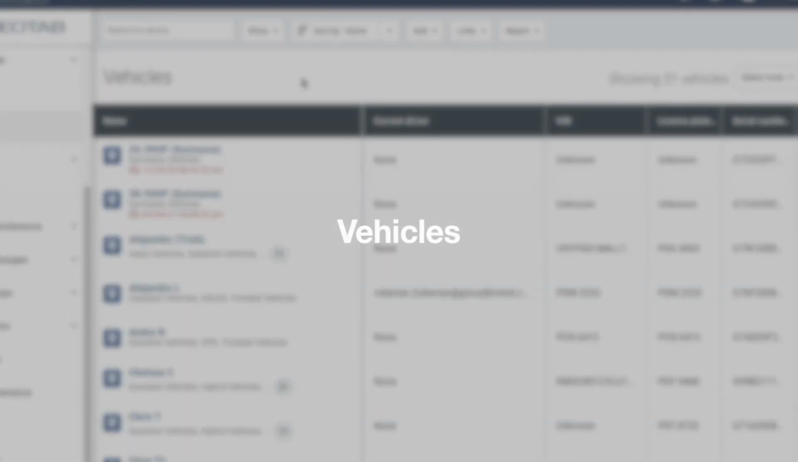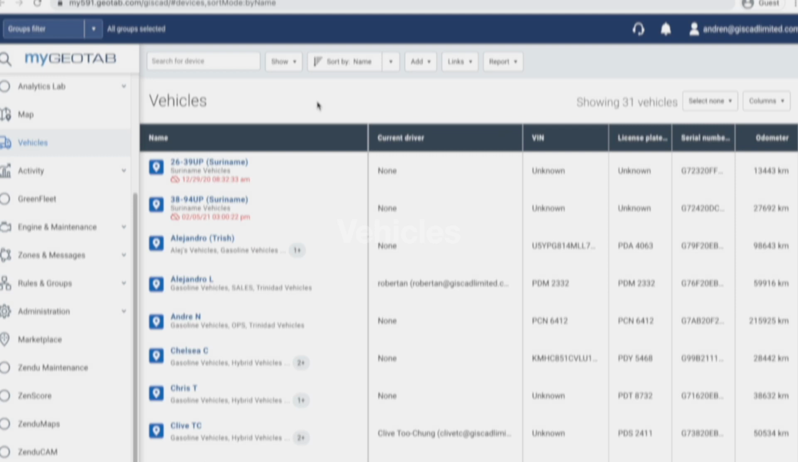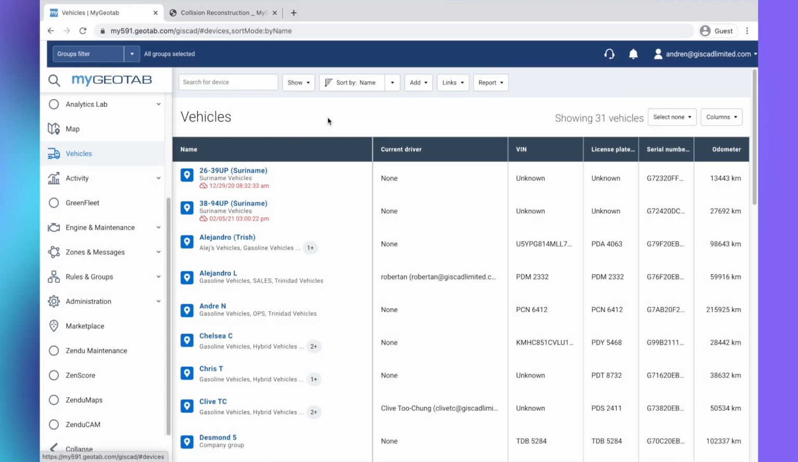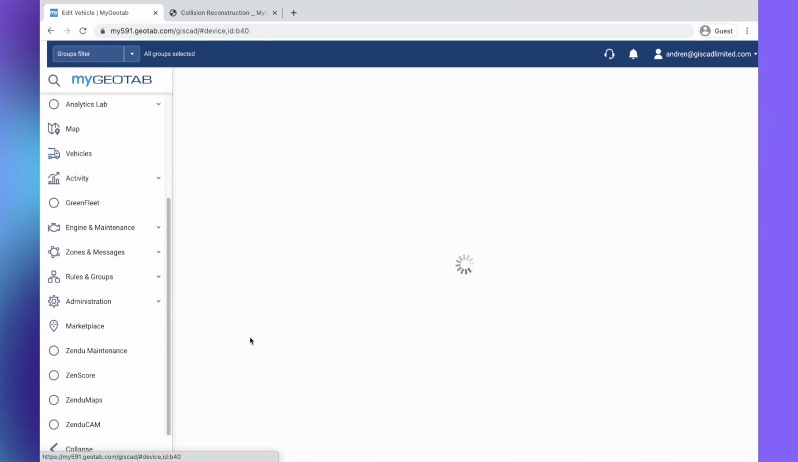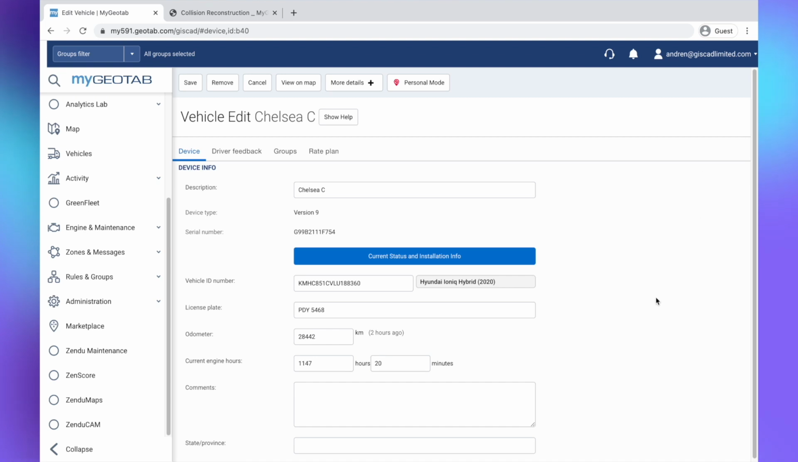When you go into vehicles, you'll be able to see all your vehicles in your fleet, and you can click on any one of those vehicles to see the detailed information for each one of those vehicles. Odometer reading, engine hours for equipment, driver feedback, you can set those things up there as well.